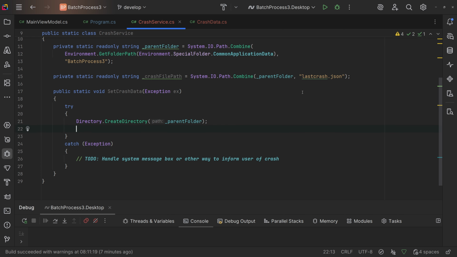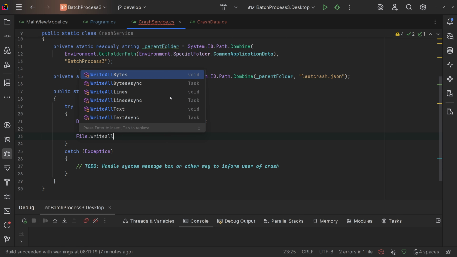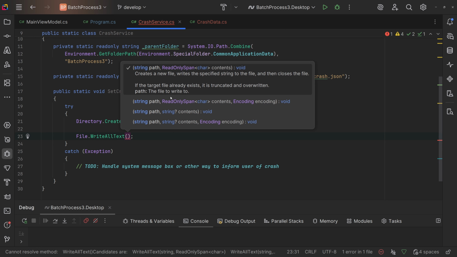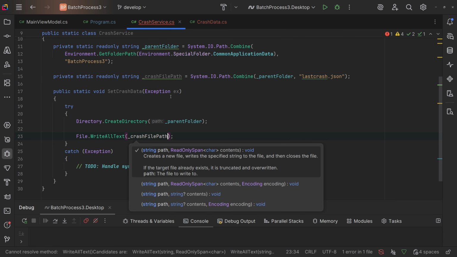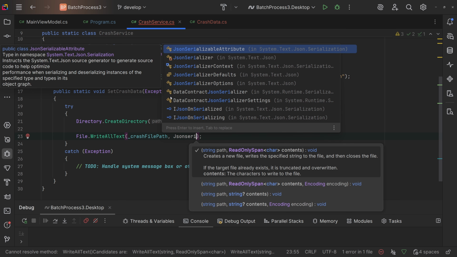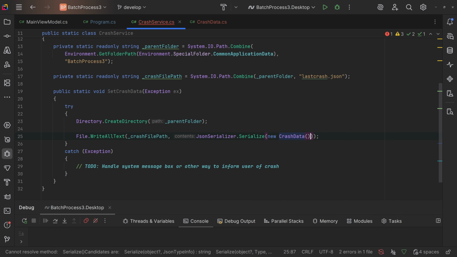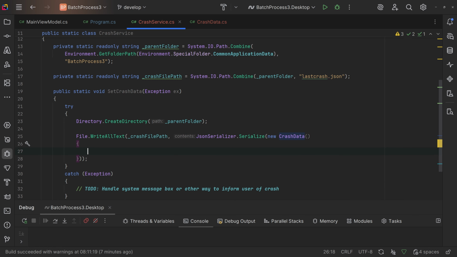So back in here, we've created a directory. And then all we want to do now is write a JSON file. So again, this is nice and easy with modern coding. You can just do File.WriteAllText. And then in the all text, we can just pass in the crash file path. And for the string, we're just going to use JsonSerializer. And we're just going to serialize. And then we're going to pass in a new CrashData. This is the class we just made to store the crash data.